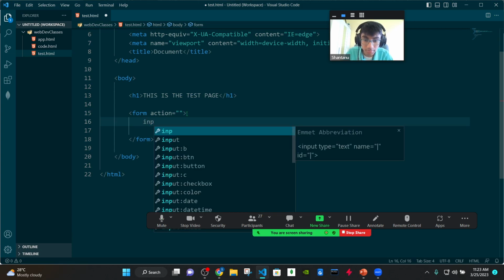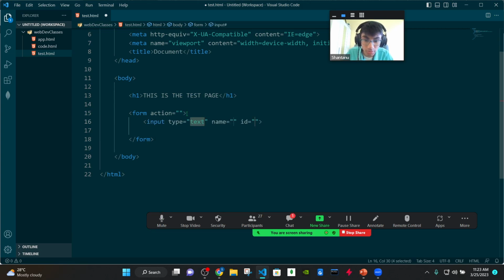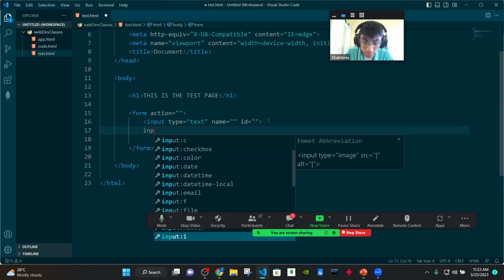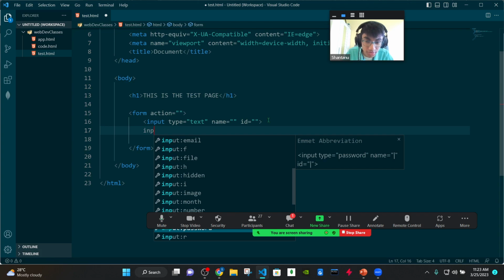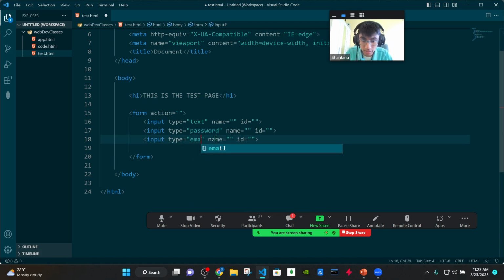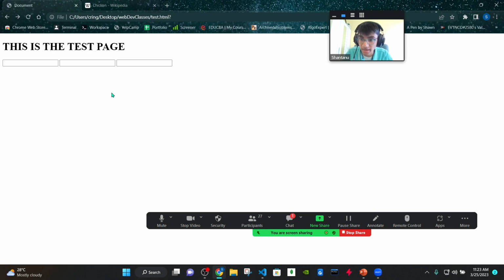So I'll write input. This is a normal one. And then for password, I just scroll down to P. You see password. I got a password input. And now I'm going to get an email input. I can just change this to email. So I reload. And now you can see I have 3 inputs in the form.